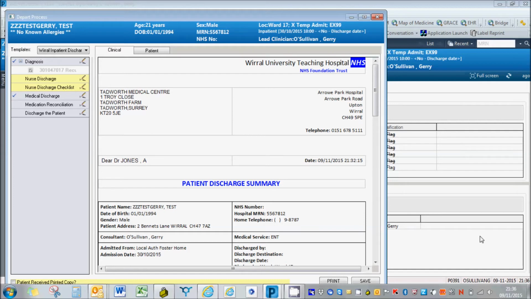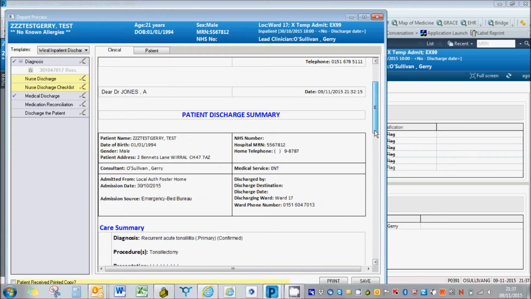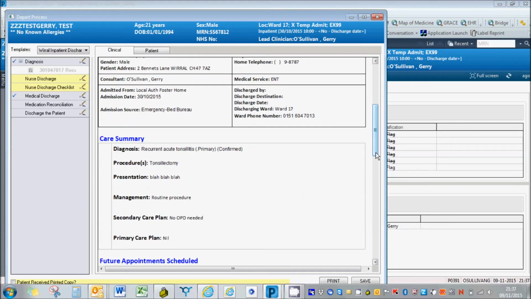The medical power form has now fed all the entered information into the final document. However, it's not complete. The nurses haven't completed their section yet, but we can certainly look at what we've done so far. So to do that, we can view the document. I've got a diagnosis, procedure, presentation, management, a secondary care plan, and a primary care plan. What you will notice is that only the fields that have had information entered show up in the discharge summary itself.